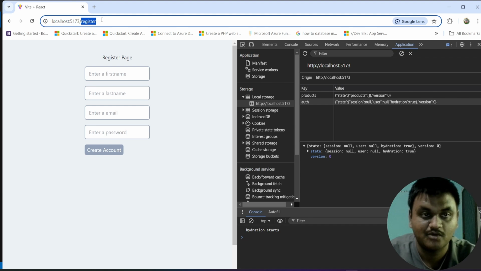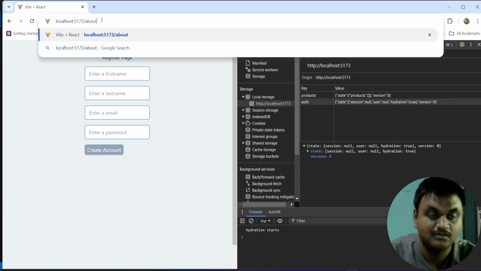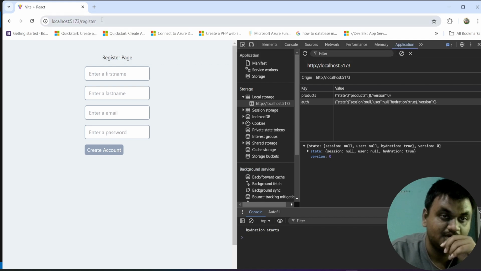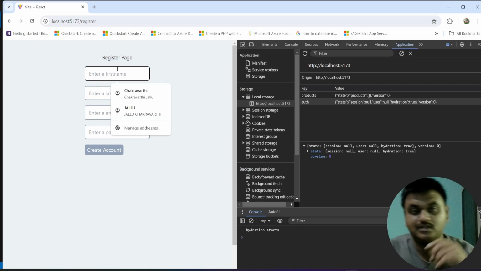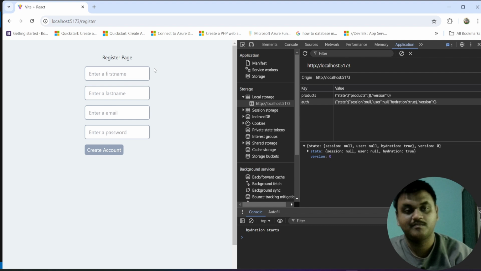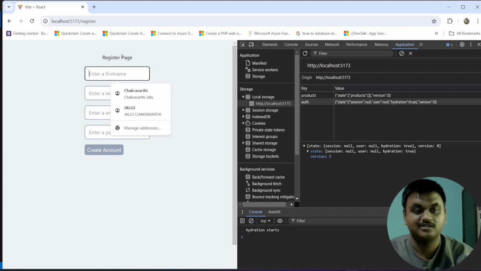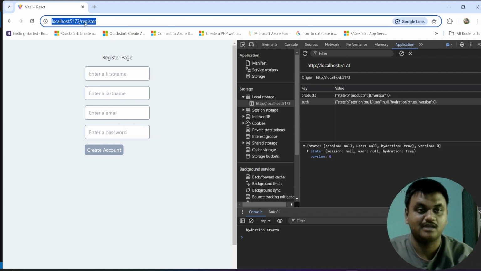Suppose in the about page also, same thing. If you go to the about page, see, you're going to this page, you're coming back to the same page, like a registration page. The same login also you can do.